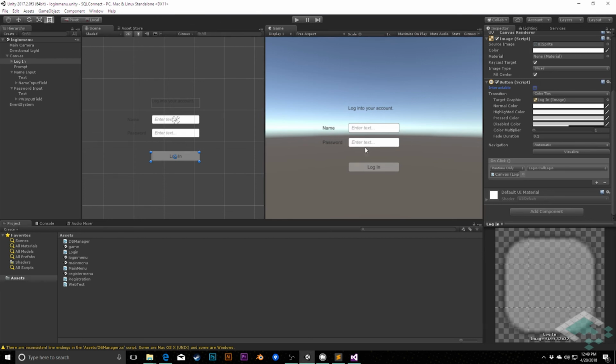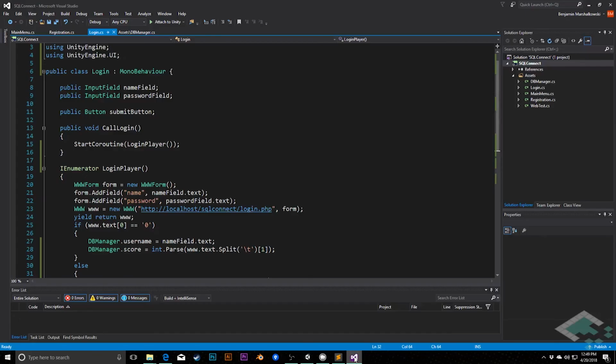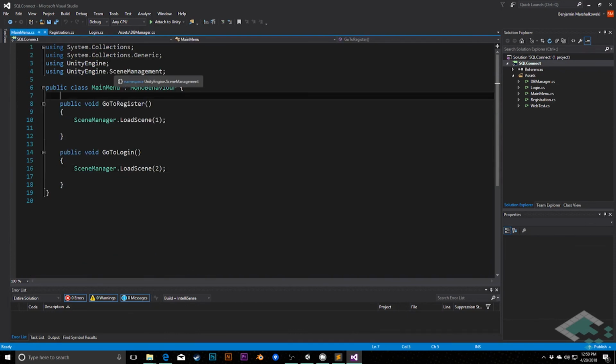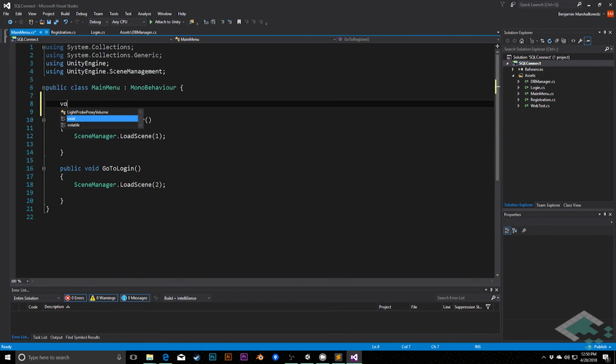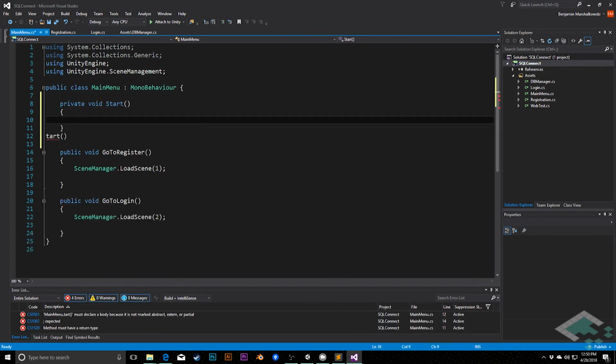Hit save, and we're not going to see quite as much happen at this point now because we do not have anything that is really announcing success in this case like we did before, where we would debug log it. We can actually add in a little bit though. What we can do is we can jump back to Visual Studio, and if we go to our main menu, we can create a start method here. We'll say void start. Oops. Autocomplete got a little overzealous there.